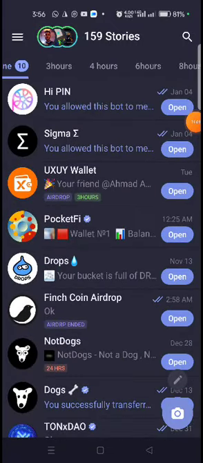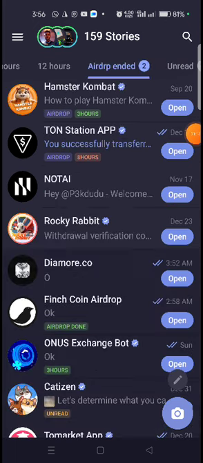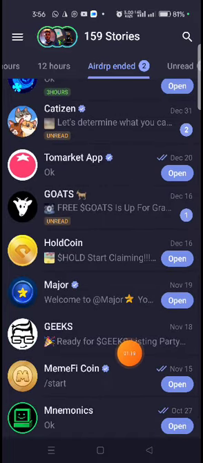Then I created another folder. In this particular folder, I have different time frames. Airdrops that require 3 hours, the ones that require 4 hours, the ones of 6 hours, 8 hours, 12 hours. Airdrops ended are the airdrops that have paid out so far. These are the airdrops that have paid me so far.